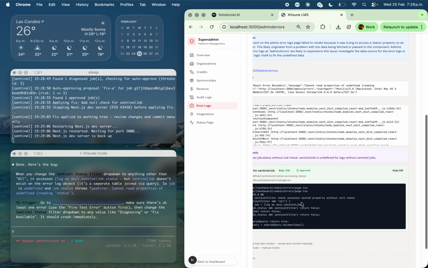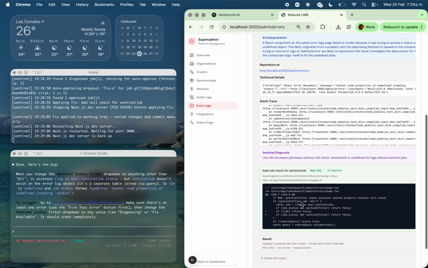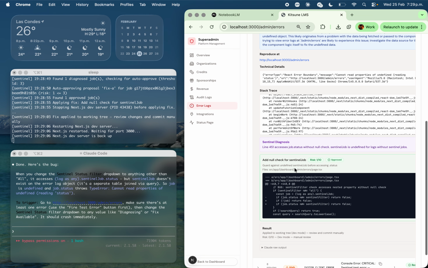So now I see here also extra information of what's the change that it was correcting. So you see it's removing this filter and putting here a guard saying if there's no job, return false, so that it doesn't hit the job status problem undefined. And yeah, it's fixed, I think.